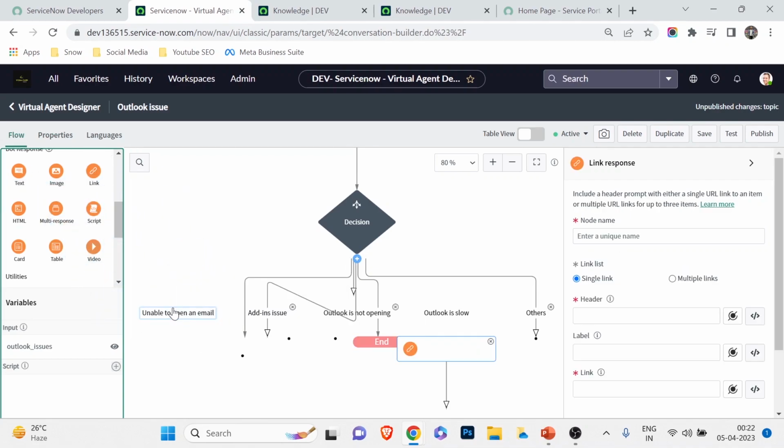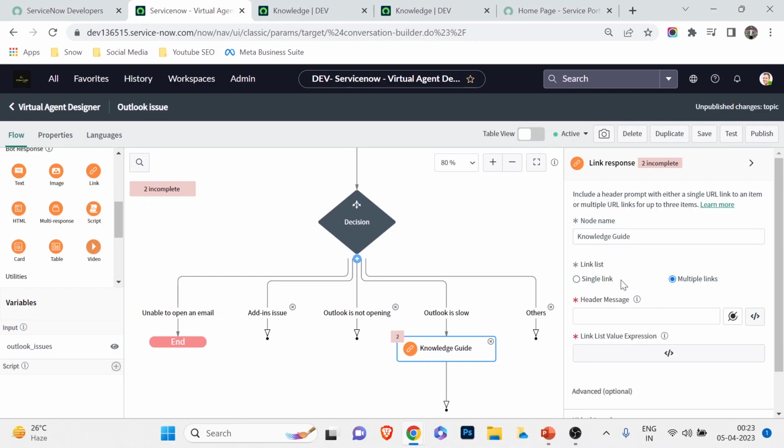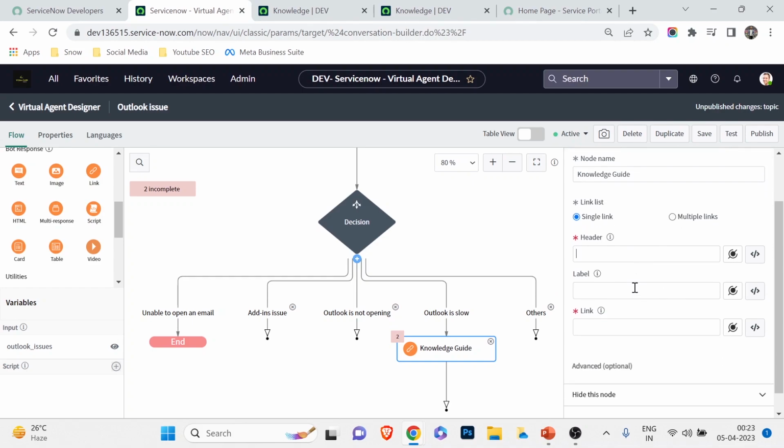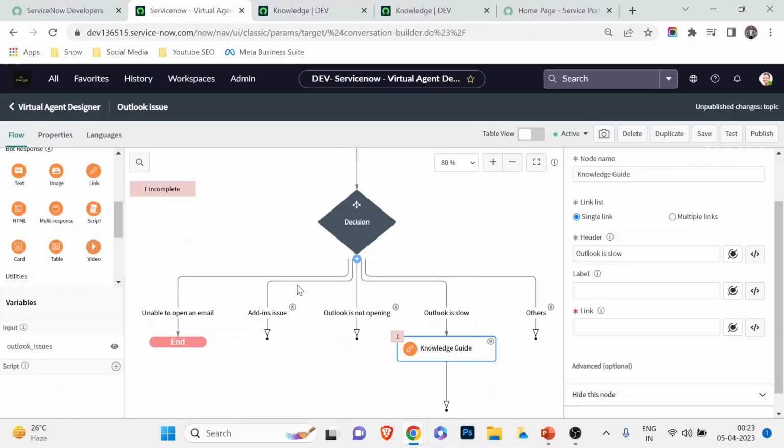I'm going to drag the link and put it here, and let me give some name here. Do we want multiple links or a single link? That we can configure. This is for multiple links and this is for single link. So let me configure a single link. First I need to give the header name. What would be the name of the header? The label would be the name of the KB article, Outlook slowness issue. All this I'm configuring for the user.